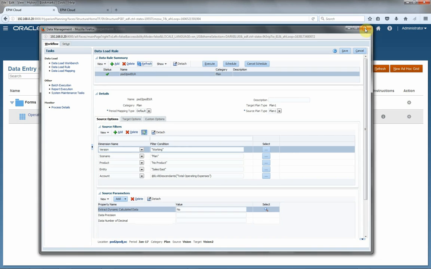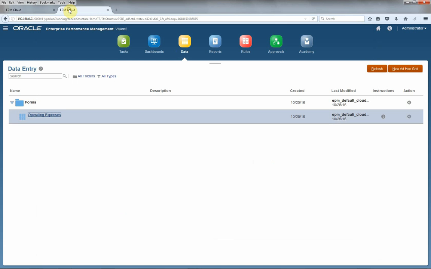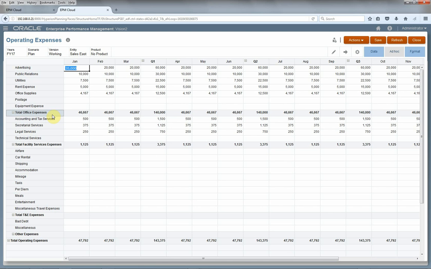If I close this window and move to my pod number 2 and open my entry form, you can see now that data are correctly populated on my pod number 2 in the cloud.